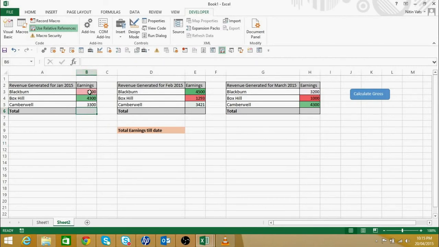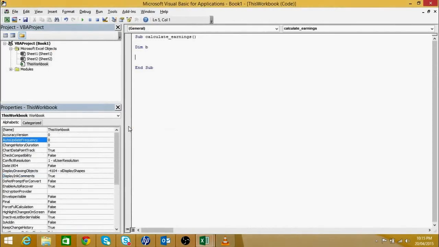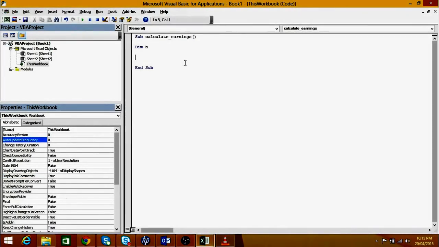So in B6 what I need to do is calculate the earnings for all the three suburbs, which starts from B3 to B5. So the sum should be B3 plus B4 plus B5. So how we are going to do that, we are going to write here. Just follow what I'm doing, so don't get confused.